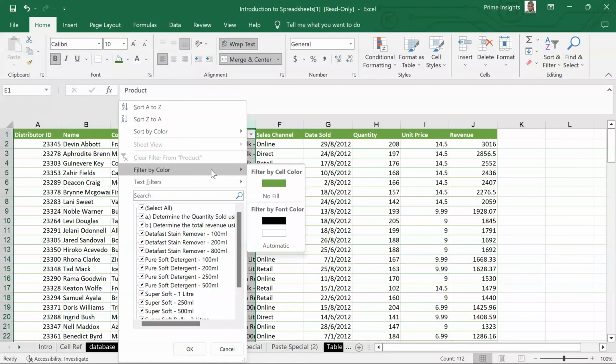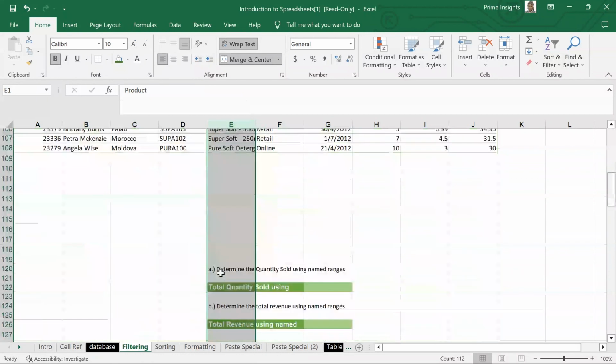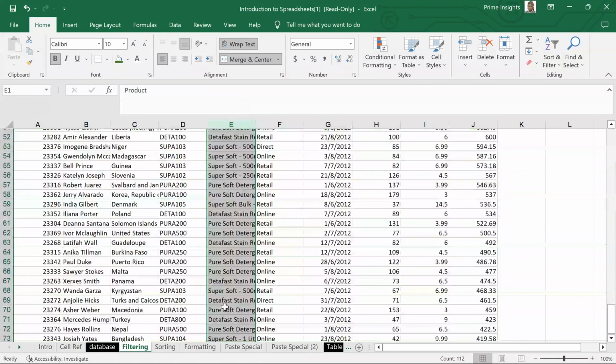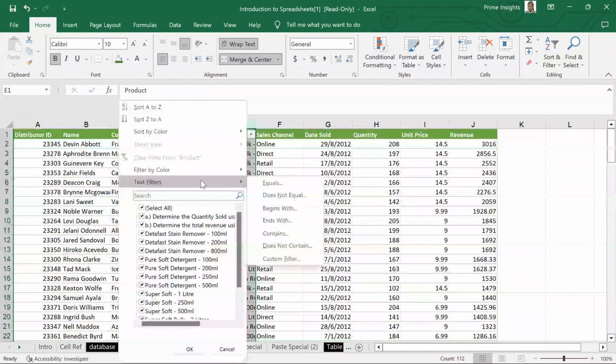Do you understand? There's color here, something in black and white. There is some information here in black and white. I think that's why the filter by color came out. But anyways, let's stick to text filters.